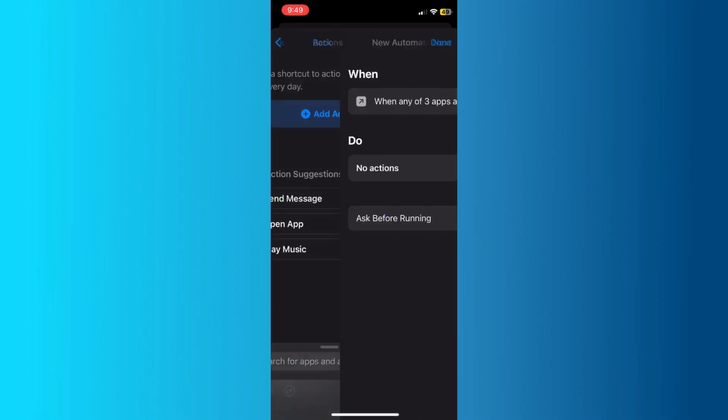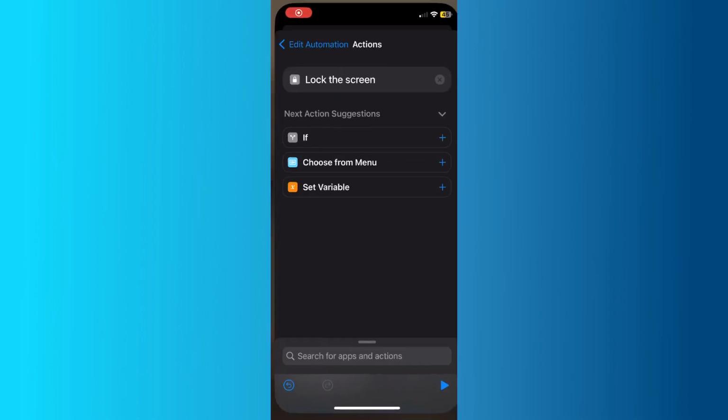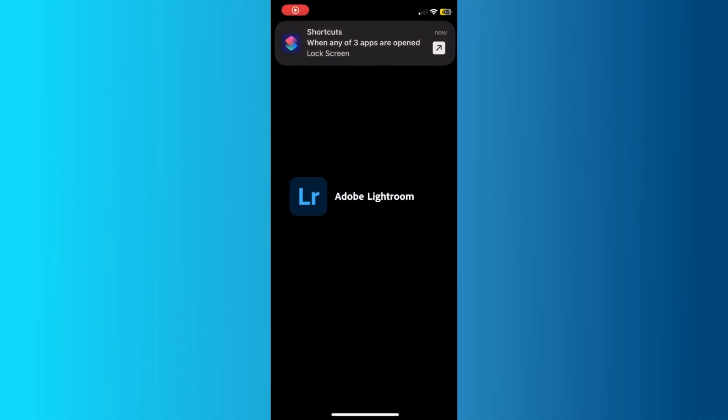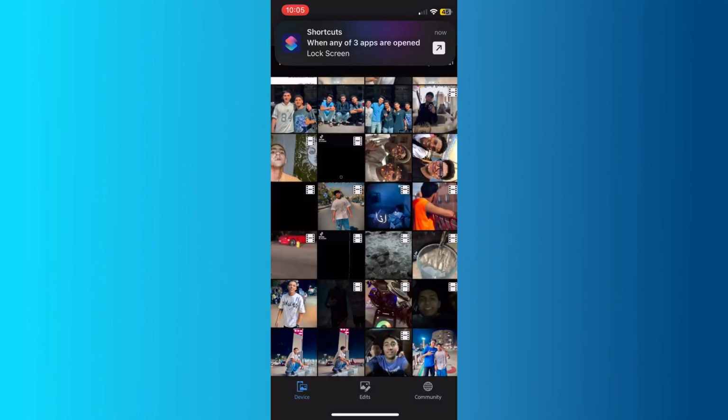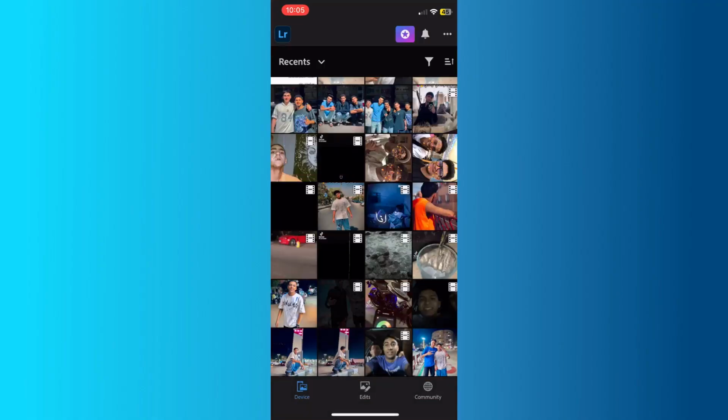From now on, any app you selected will lock your phone as soon as it's opened, requiring your passcode or Face ID to access it. For example, if you open the Lightroom app, you'll notice the device locks immediately, and you won't be able to continue unless you enter your passcode or use Face ID. This feature provides great protection if someone else tries to use your phone.